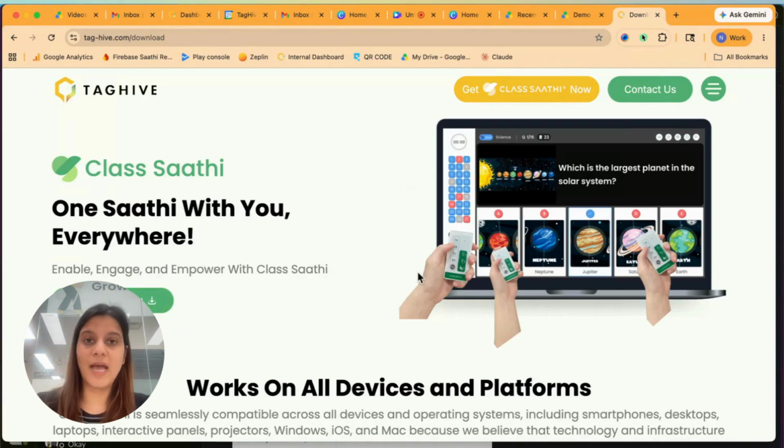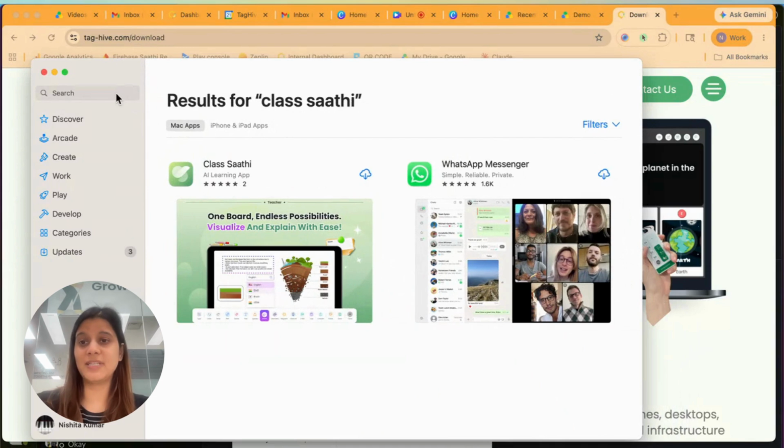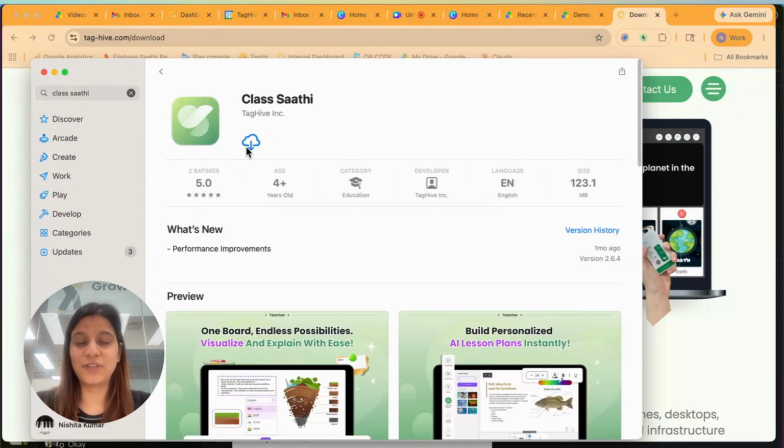Or if you're using a Mac, you can go to the App Store and simply type in Class Saathi. It's right here, but I'll just show you how it looks over here. And you can simply install it from here.